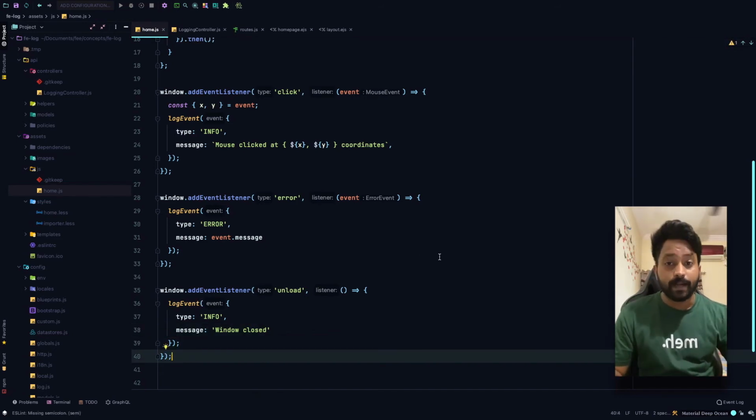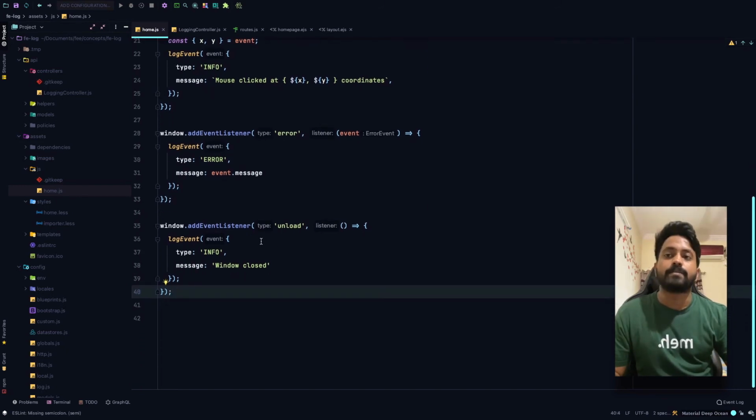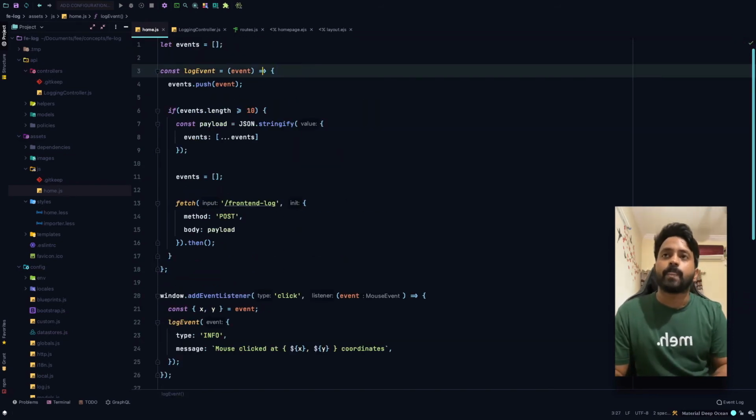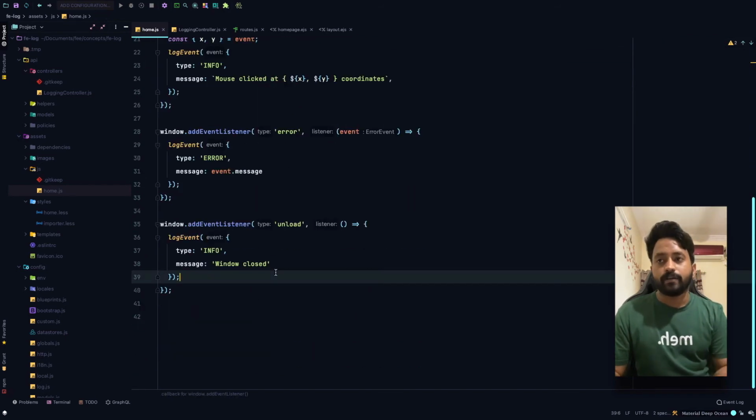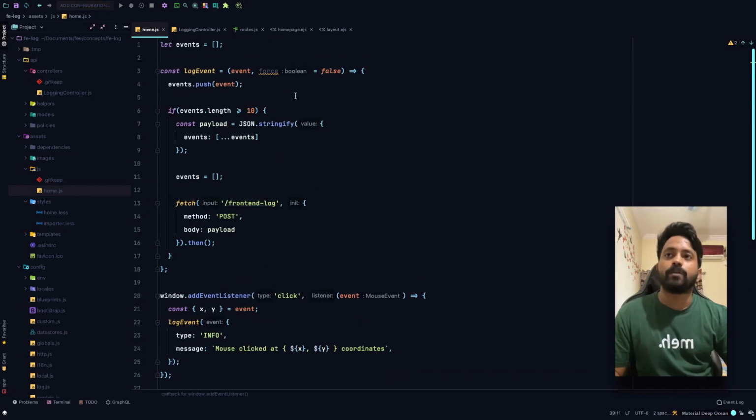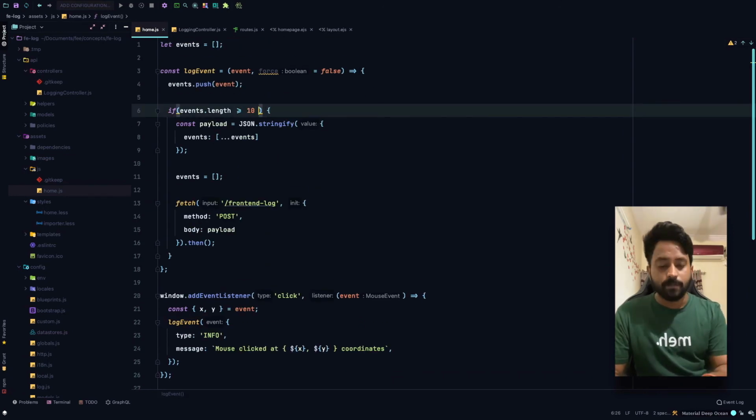Now we need to make sure that this event is always firing, and no matter how many events are there in the queue, all the events have to reach the server when the window is closed. So we will add a new argument, which will be force, and by default this is going to be false. And on the unload event, this force is going to be true. So we are making sure that when the window is closed, we are forcing all the information to reach the server.